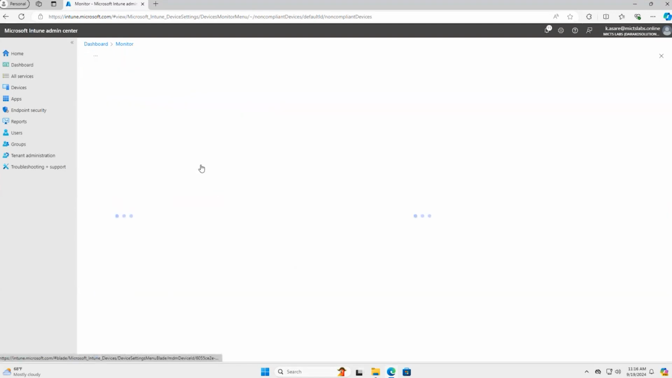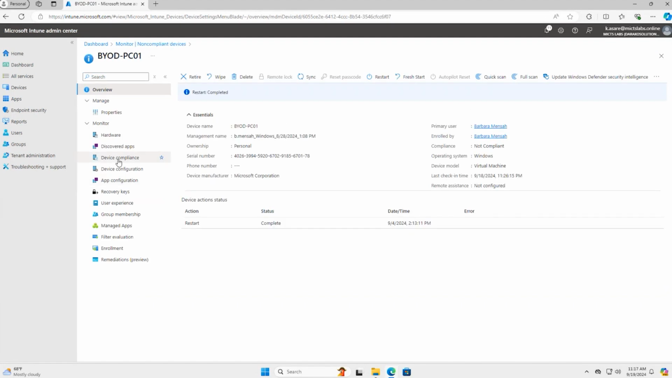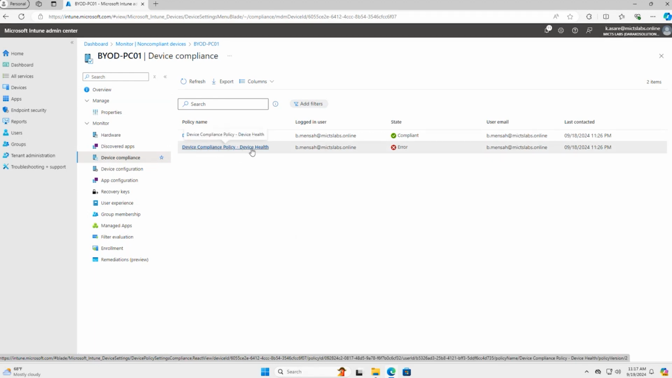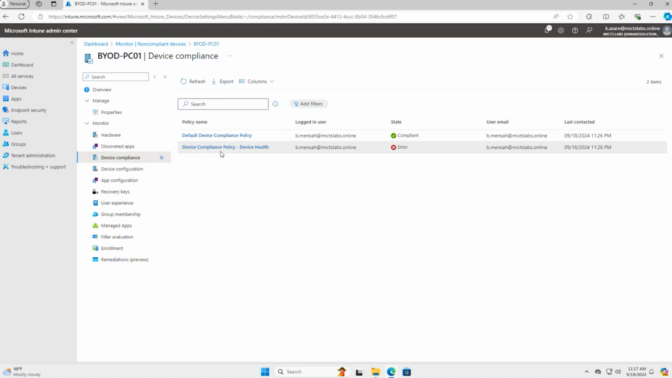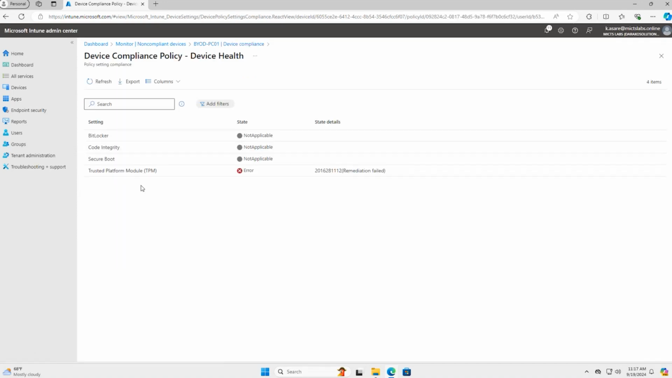So if I click on this device and I check device compliance, you will see this is failing on this very compliance policy under device health that I've created here. So if I click on device compliance policy under device health, there you see I specified trusted platform module. So currently that device does not have a TPM enabled. So that is why the device is being flagged as non-compliant.